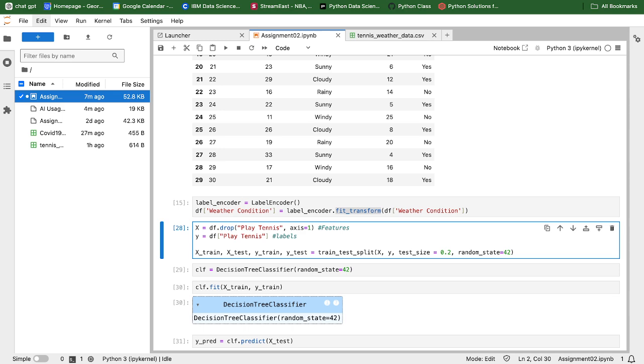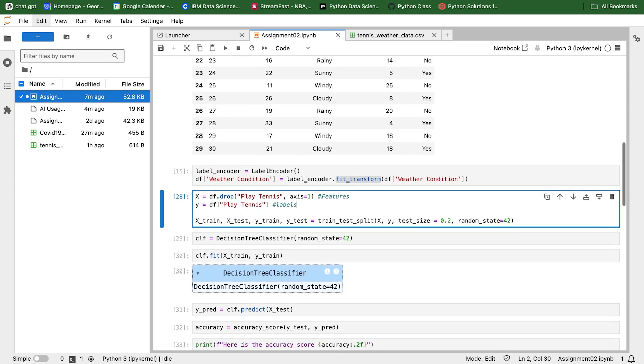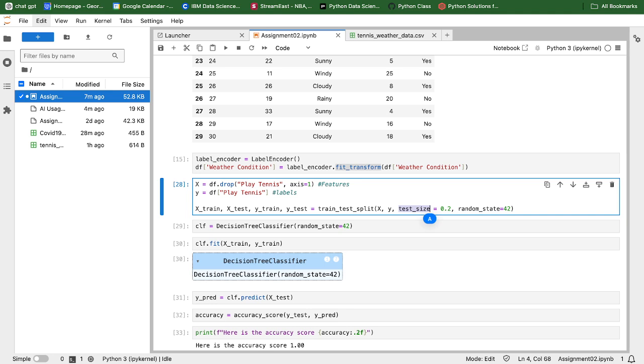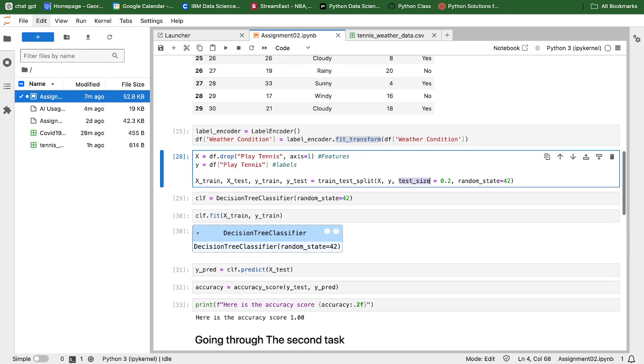X train, X test, Y train, Y test, train test split. First is the features, second is the label. Test size shows that we use 80% of the data as a training set and only 20% as a testing set. Random state just specifies what random structure is used for going through this assignment, so it doesn't give us random numbers every time out of the blue.